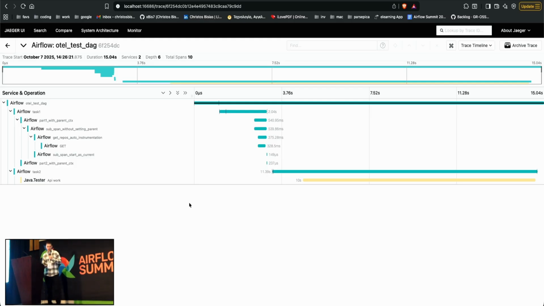And from under task 1, I've created subspans in different ways. The code is going to be available for anyone who wants to see how to set this up and how you can create your own spans. But I tried to follow different methods here so that you can get an idea.